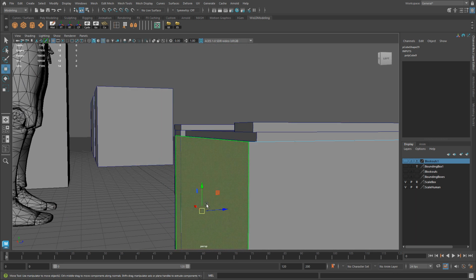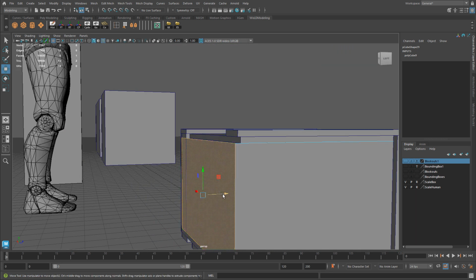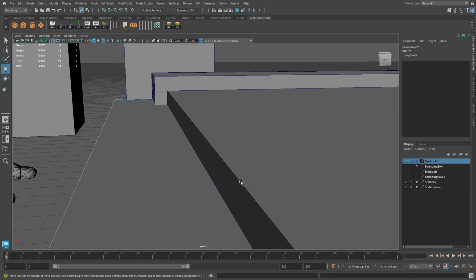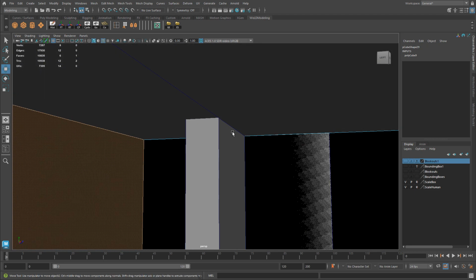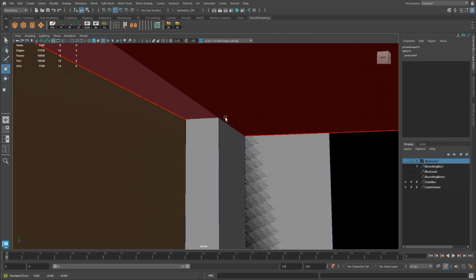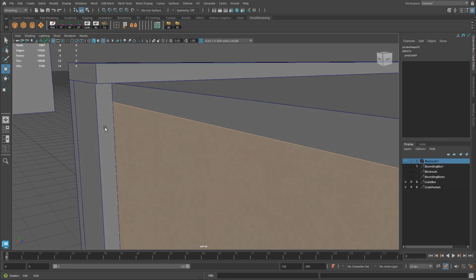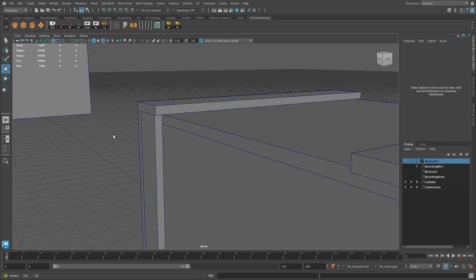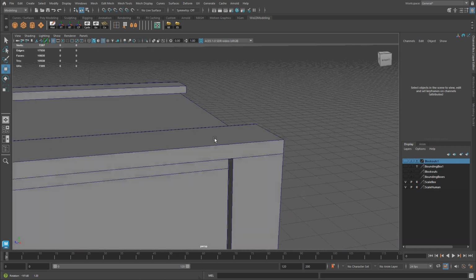And let me make sure I highlight it. Looks like I unselected that. Let me just drag this out of the way so I make sure that it is selected. Then hold down V, middle mouse click and drag, and snapped. All right, that's looking good.